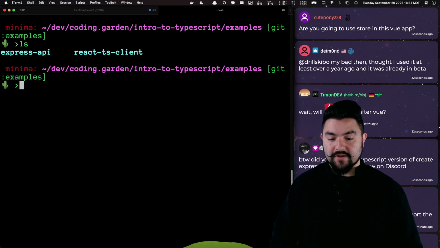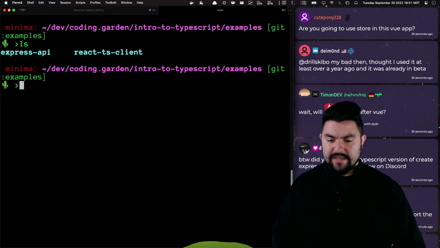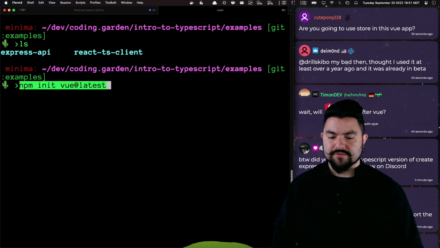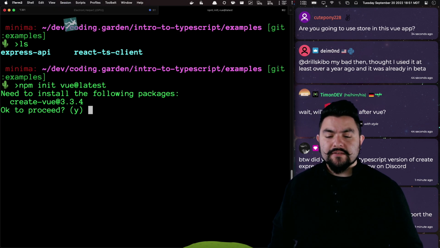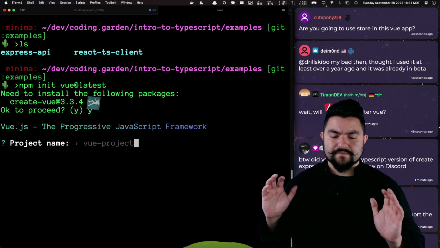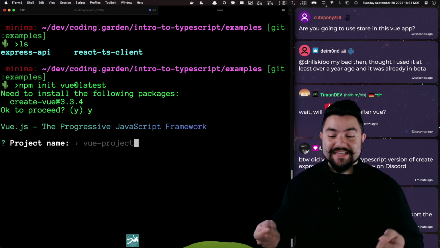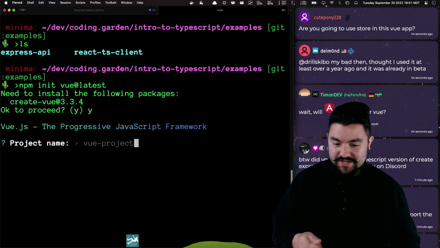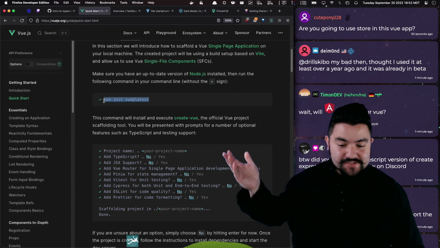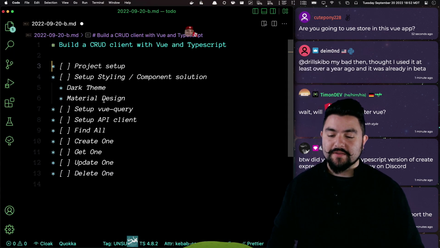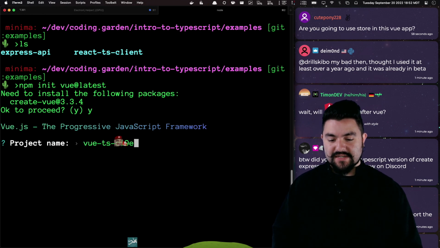So I am currently in my Intro to TypeScript repo, and I'm going to create a project in the examples folder called Vue TS client. We are using TypeScript, and one of the main things here is demonstrating the usage of TypeScript with Vue.js. We're not necessarily trying to demonstrate how to use a component library. I mean, we obviously are going to use a component library, but our focus is TypeScript. We want to show TypeScript support everywhere. So I'm going to call this Vue TS client.